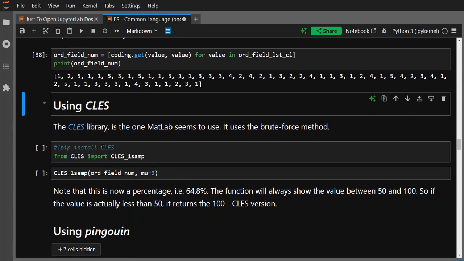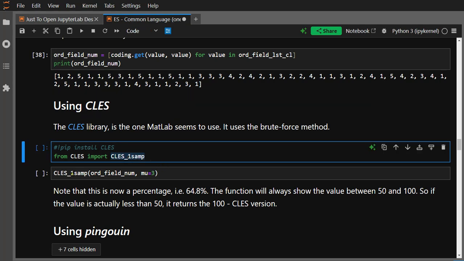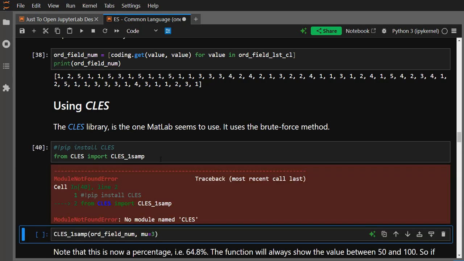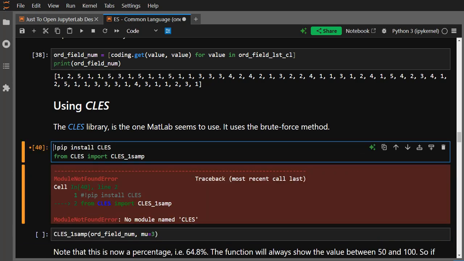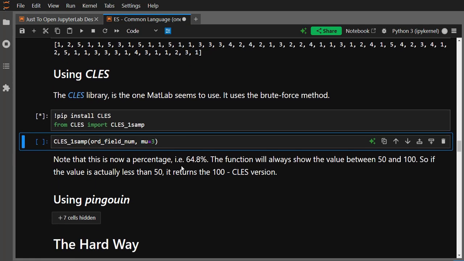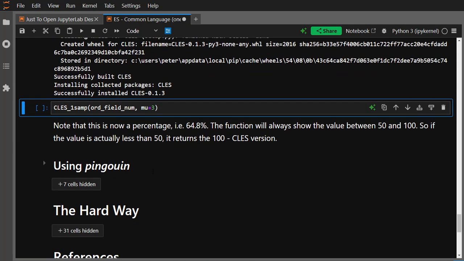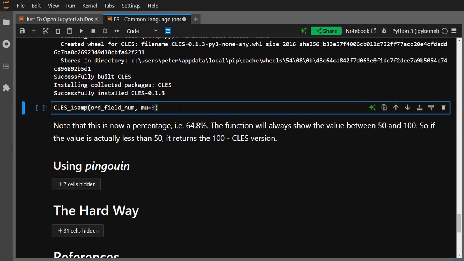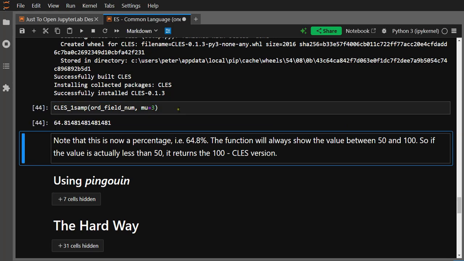Now after that it's fairly straightforward. For example, the CLES library of course has this available for one sample. Once you've installed the library, you can load it as any library. Oh, I didn't install it yet, so I need to run that pip install first. And after that, I should be able to run this. Might take a little while before it's actually run. And then I should be able to use this function as well. And there we have the result.